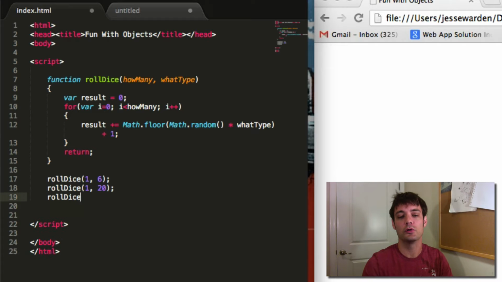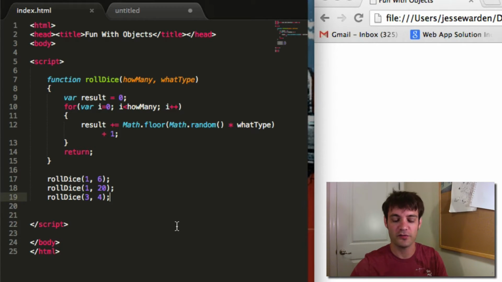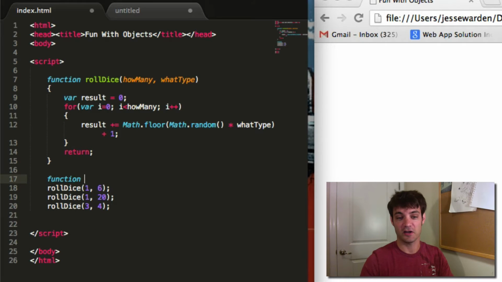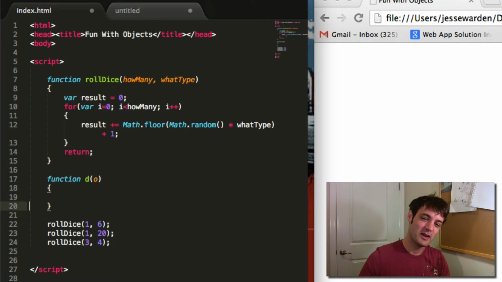And then we're going to do, let's do 3d4. 3 4-sided dice. I'm going to do another cheat here, okay? This is horrible, but I'm lazy. So we're going to make a wrapper function.